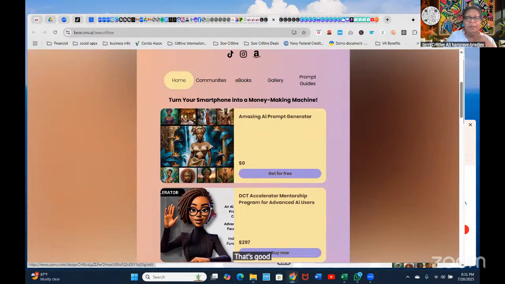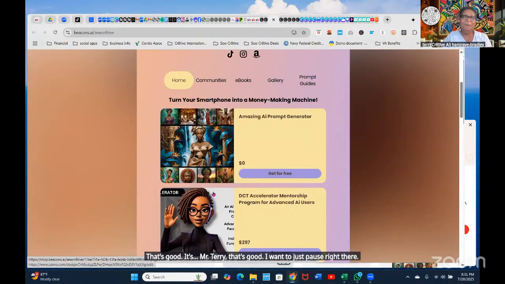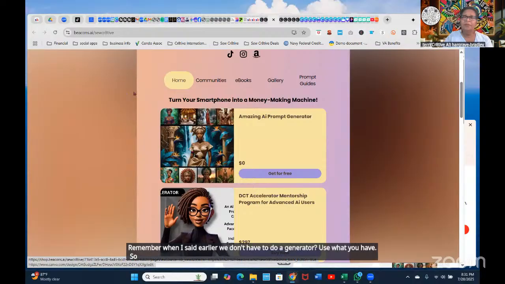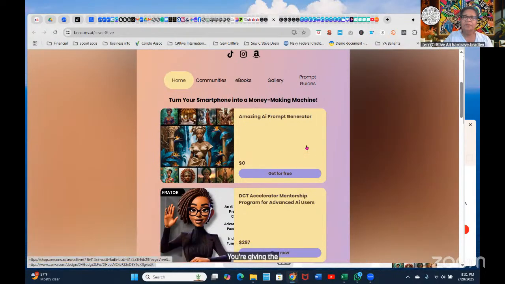That's good. I want to just pause right there. Remember when I said earlier, we don't have to do a generator, use what you have. So for a freebie, you're giving the art. I just want to make sure people got it. For a freebie, I'm giving the generator. You're giving the generator. Okay.